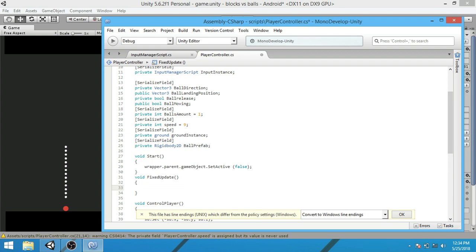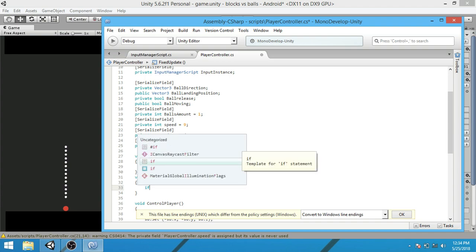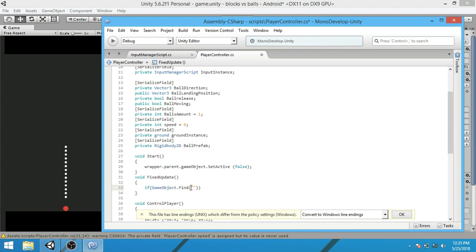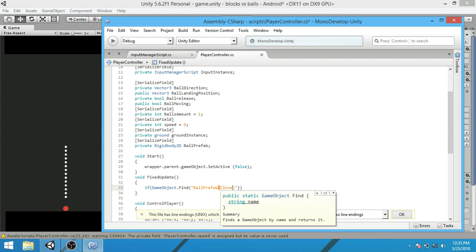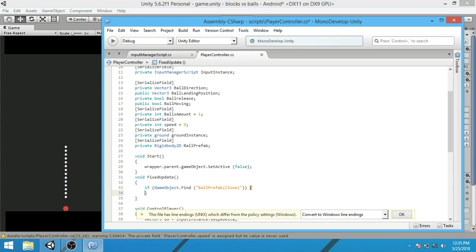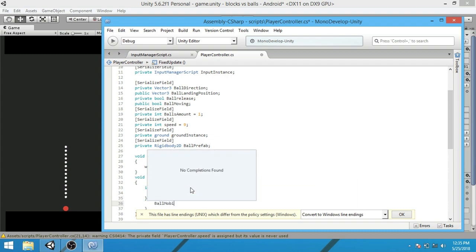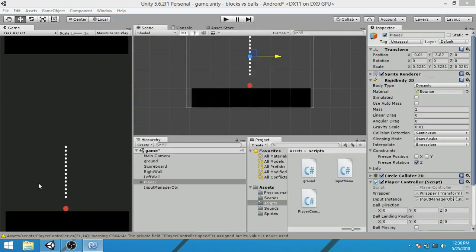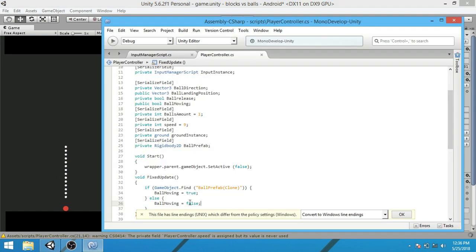First of all, we will write code for the boolean ball moving by using an if statement that says if GameObject.Find ball prefab clone, the clone is necessary here, then ball moving is equal to true, else ball moving is equal to false. Means if the ball prefabs are moving on this screen, then the ball moving will be true, else it will be false.